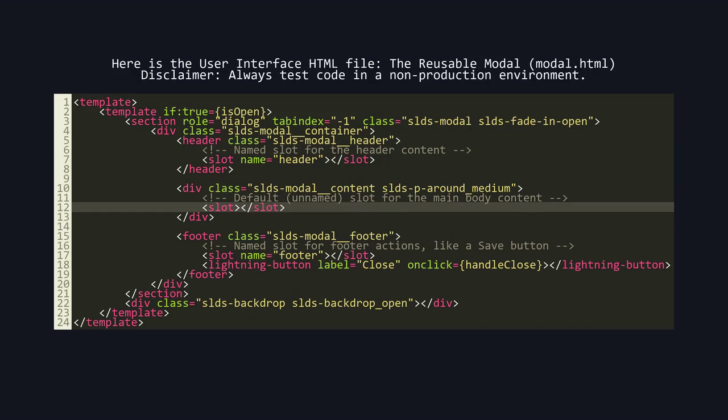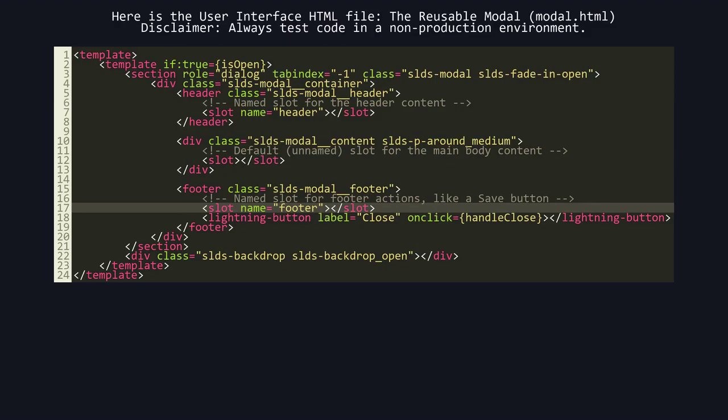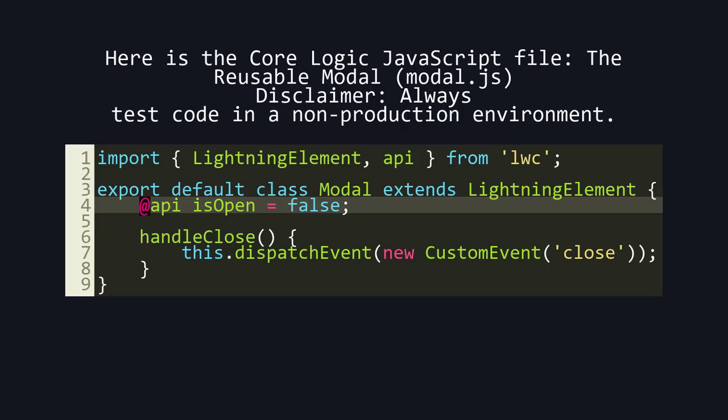This is the default, unnamed, slot. Any content the parent places inside the c-modal tags that is not assigned to a named slot will render here. This named slot allows the parent to pass in custom action buttons, like save or confirm, while we still provide a default close button for convenience. Here is the core logic JavaScript file, the reusable modal, modal.js.